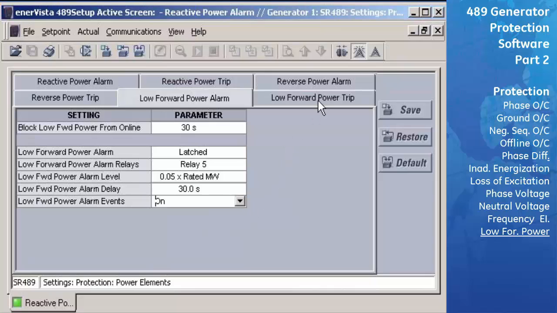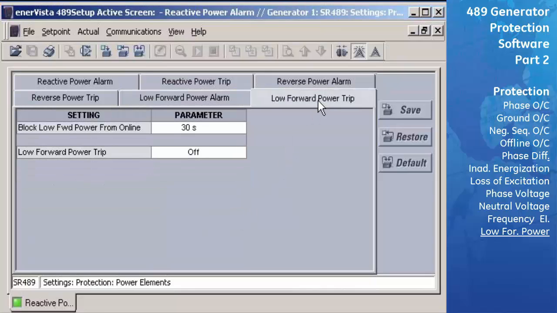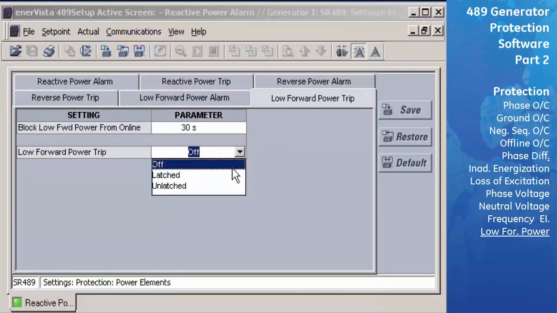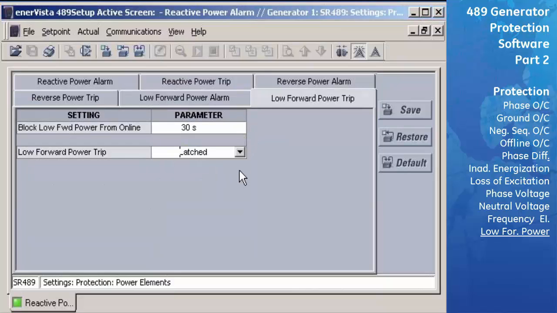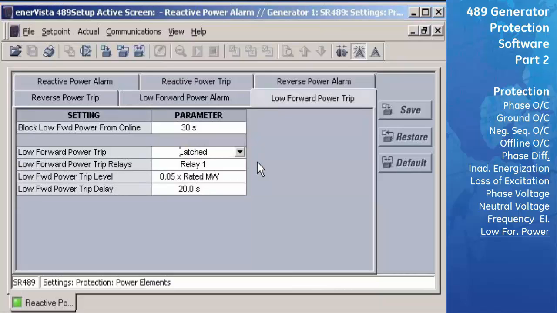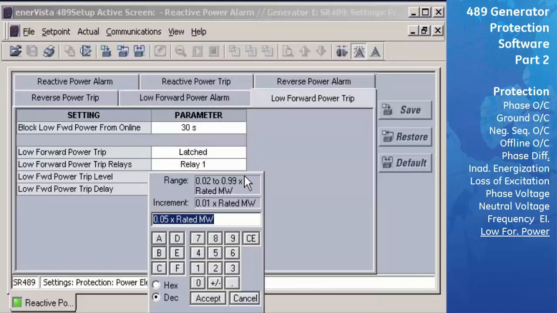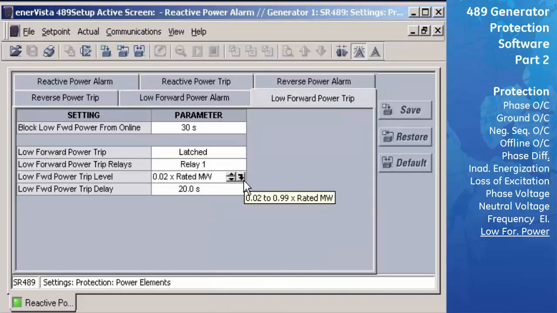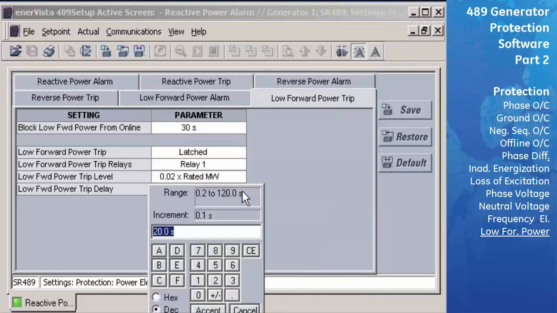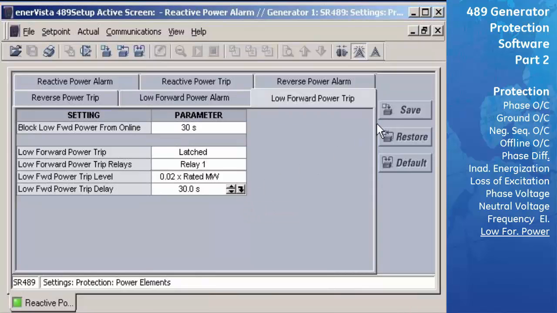Select the Low Forward Power Trip tab to program the tripping parameters. The trip will again be blocked from online for 30 seconds. The trip will be enabled as latched using the Relay 1 trip contact. The typical setting for the trip pickup is 0.02 times the rated megawatt with the standard 30 seconds delay. Program these parameters and select Save. Close all windows.